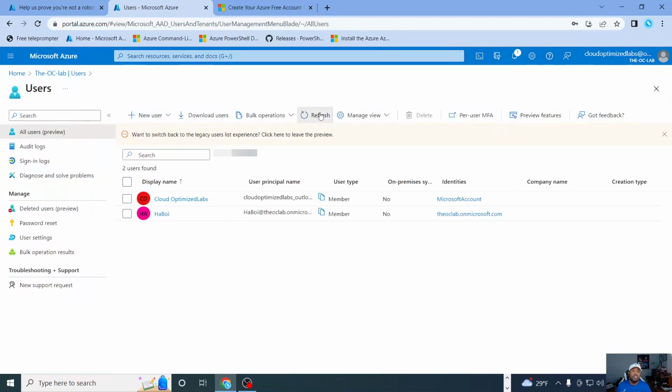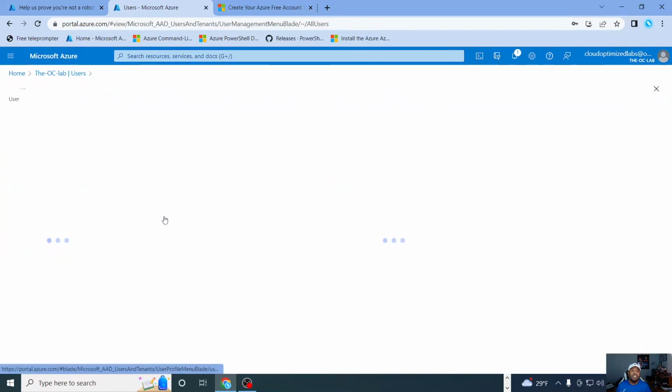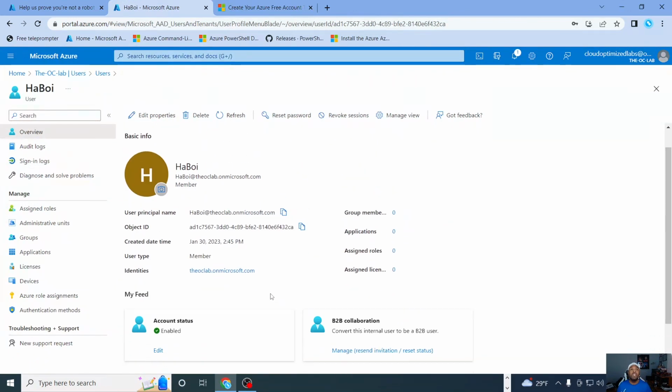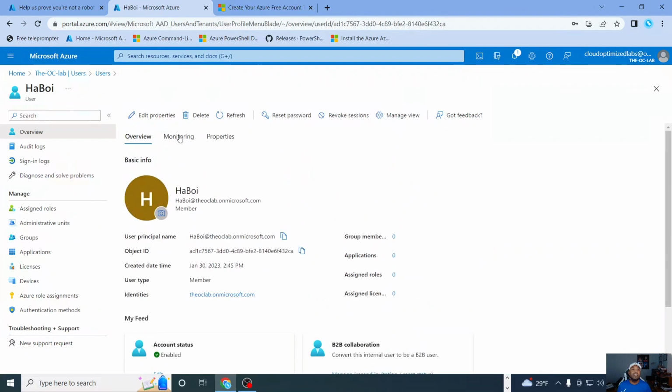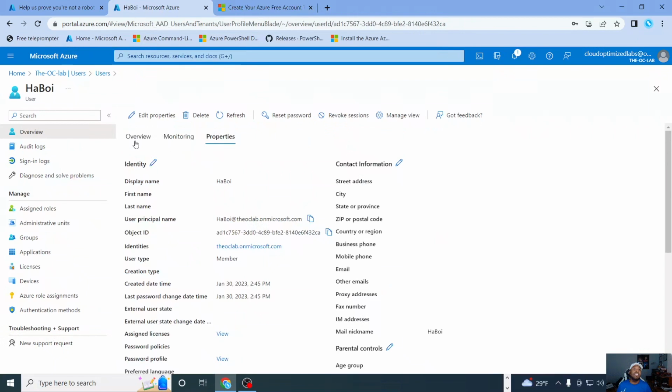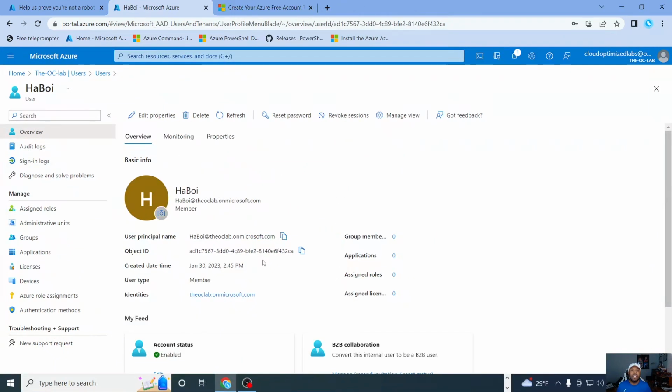Couple of refreshes. There it is. That is crazy how that does that. Hubboy. We're gonna click on Hubboy. We're gonna take that principal name for our clipboard, and we're just gonna scroll down a little bit, take a look at some monitoring, look at some properties. All right, and then we're gonna get back up out of there.